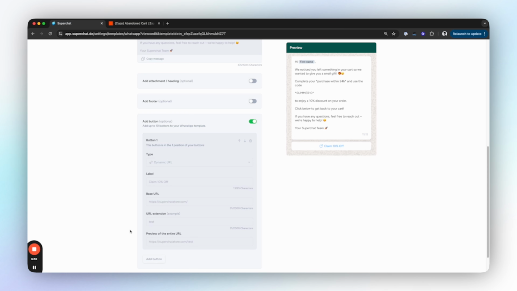You can enter any placeholder in the URL extension field for now, because once your template is ready, you can submit it now to Meta. Meta will approve it. It usually just takes a few minutes. And while we wait for the template to be approved, we can jump over to Zapier.